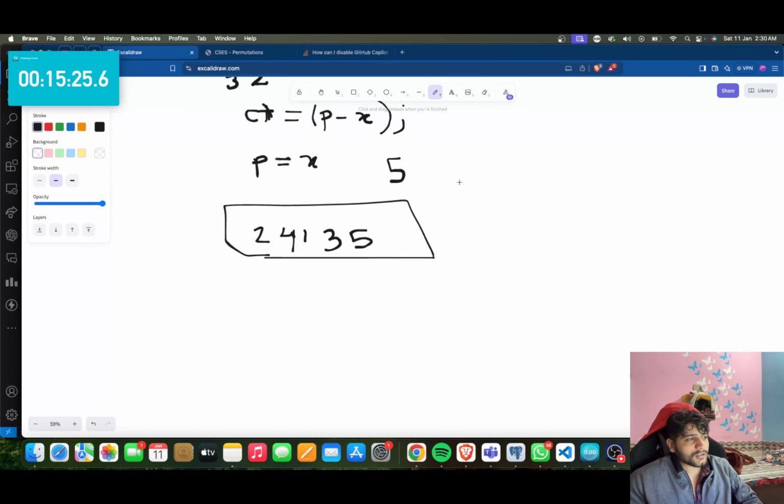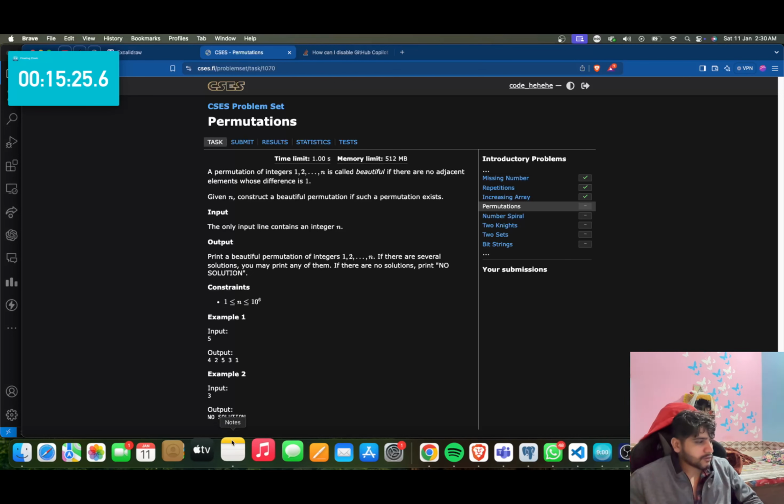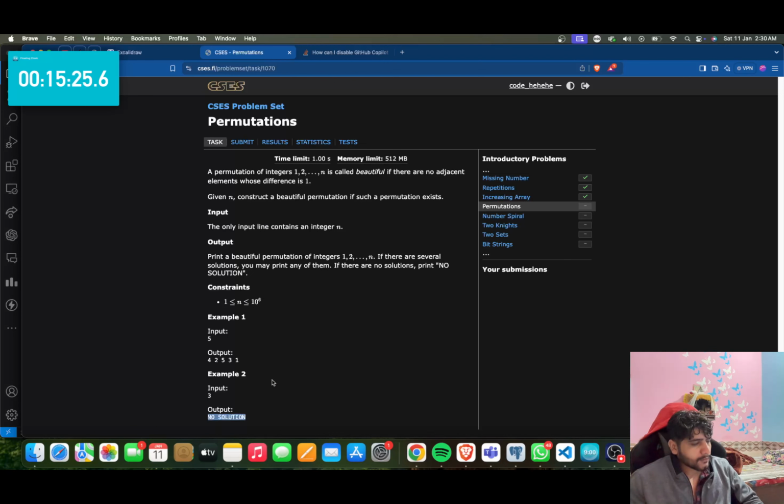This will only work if it is greater than 3. If it is less than 3, we cannot. And if it is 1, we will just print 1, else if n is less than 3, we will print no solution. Yeah, we have it here. Okay, permutations.